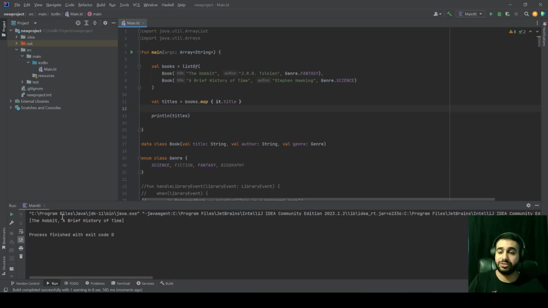And that's it. You have a list with the title of every single book in this list. So what happened is we took our list and we applied a transformation for every single item in this list. And with this transformation, we were only interested in the title of every book. So the result was we had a new list which contained the title of every book in our list. We had a list of titles consisting of The Hobbit and A Brief History of Time. That's basically how a map works.